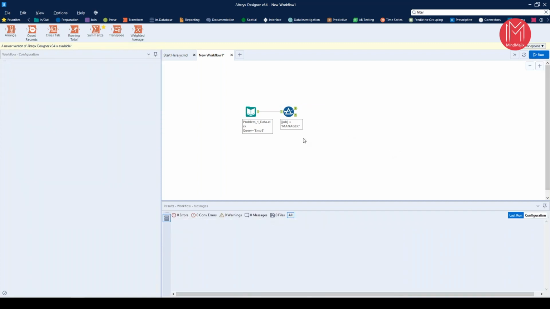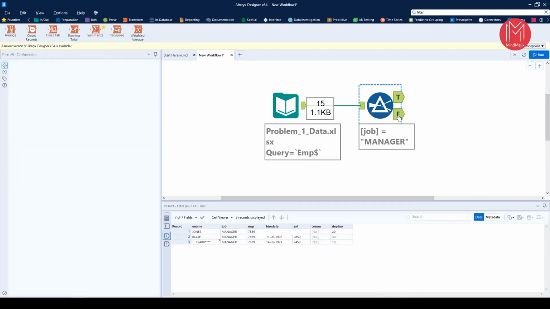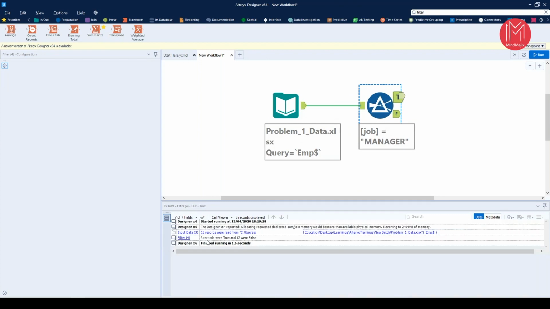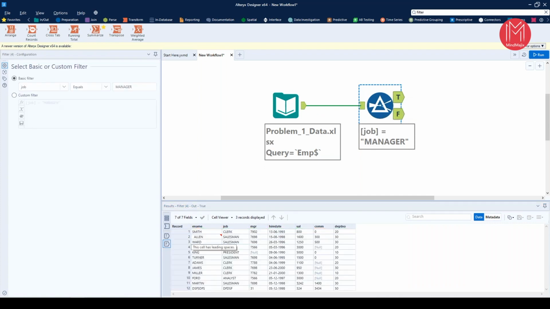When I run this workflow, I can see that there are two anchors. One is the true output anchor, and the other one is the false output anchor. From the true output anchor in the results window, I can see three records, which is where the condition is true, and similarly I have the other records where my condition is false.